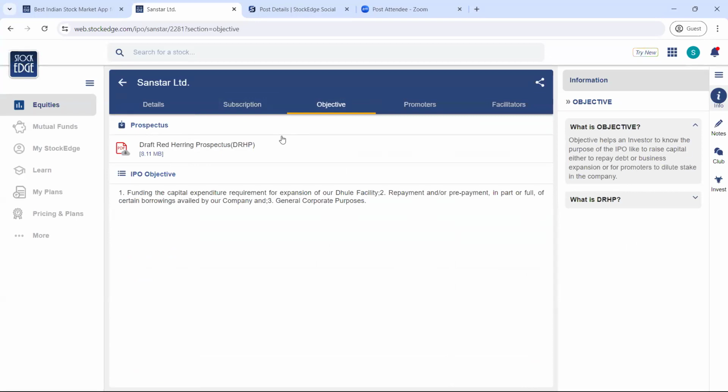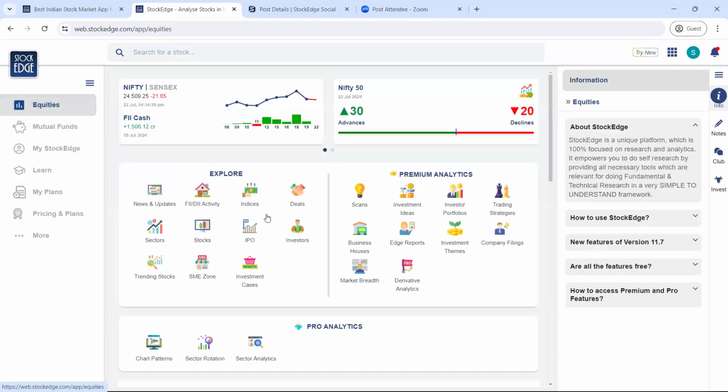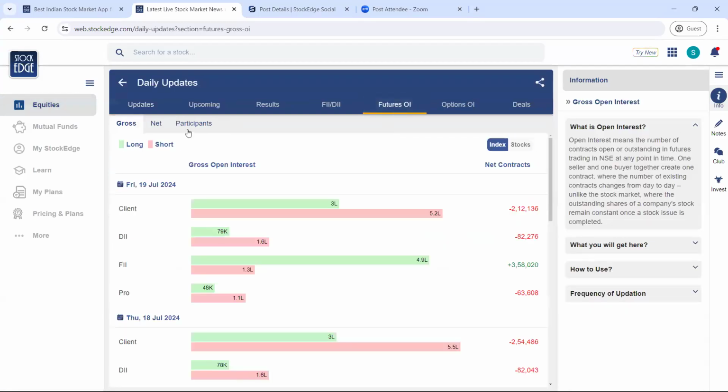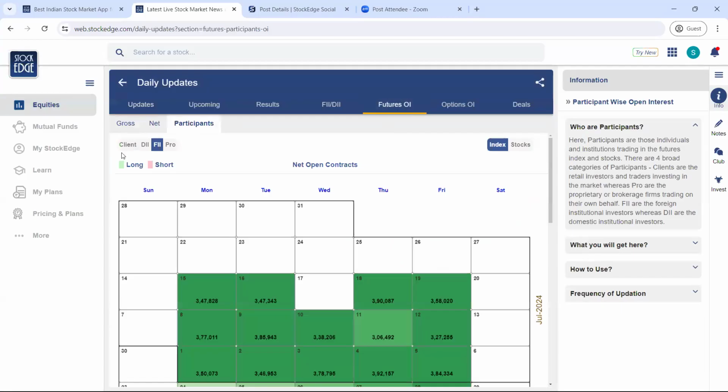One question is there: do we have retail activity tracked similar to FII? As you can see, sir, I have just shown you in the news and updates section. If you go to futures OI and participant-wise OI, you can see this client data. Client is basically the retail participants like you and me, right? So you can check the retail category of data from this client section. I hope that answers your question.